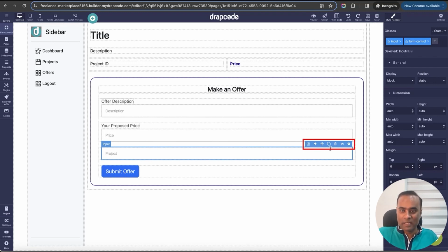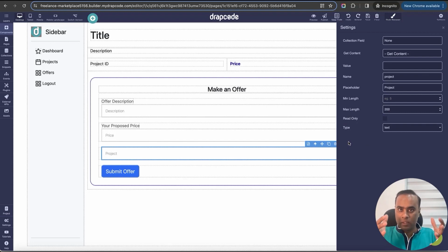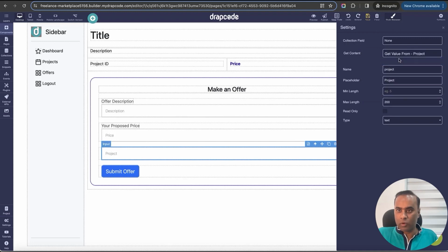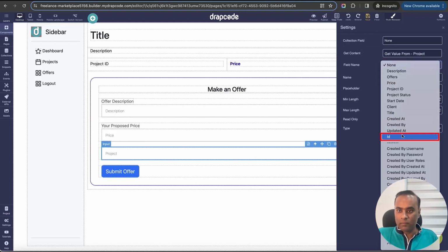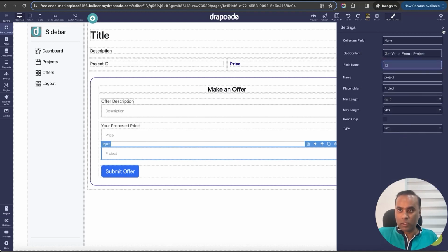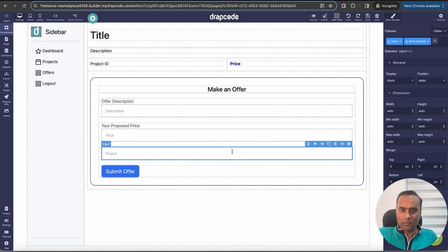So I will say just pick the value from the details page, from the project collection, and hide it. We will not show it to them. We will change this from text to hidden. But before that, I'll say get value from project, and which value? ID. We want to submit the ID of the project. Okay, we will show you how this looks, and then we'll hide it.